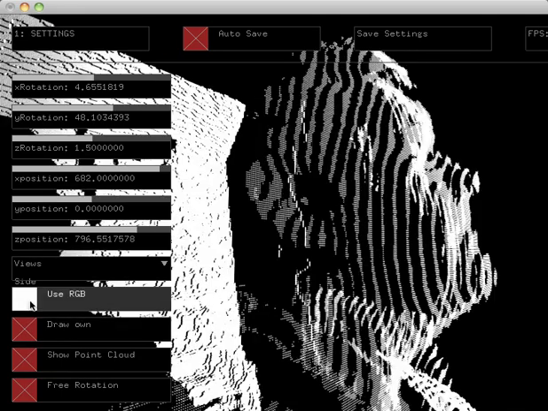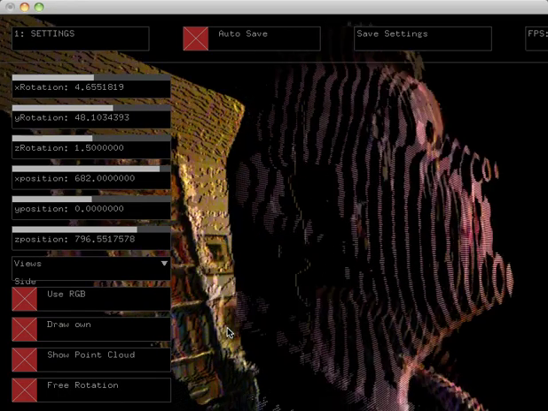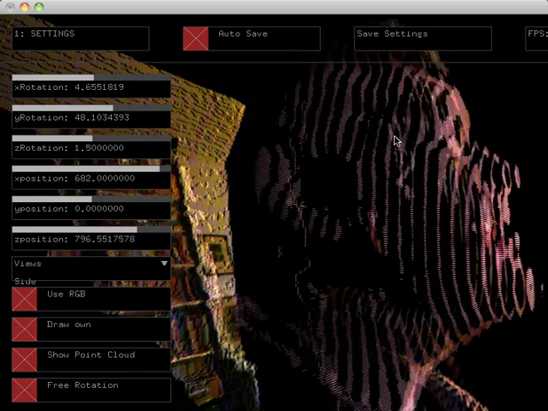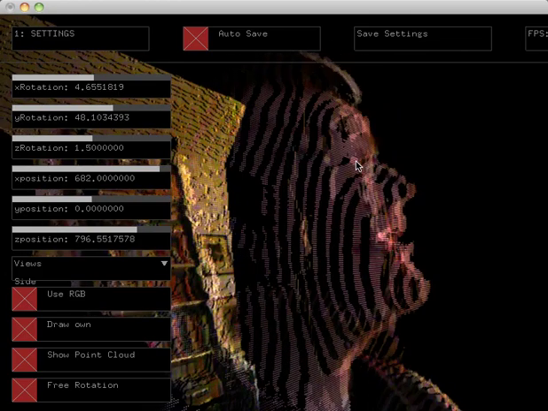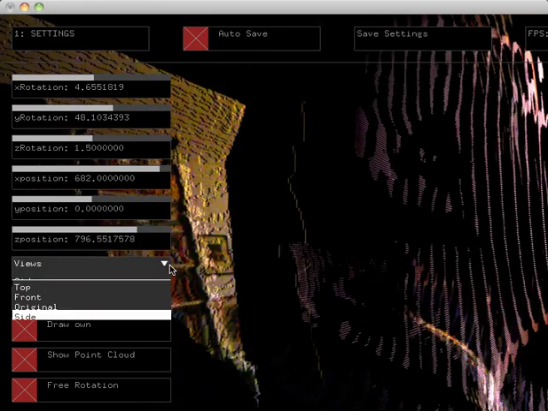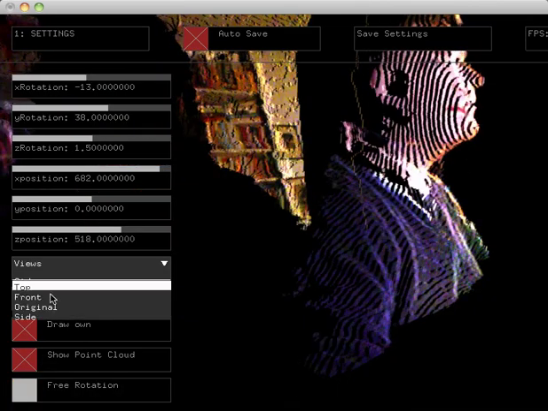So I can turn off the point cloud. I have a bit of an interface here. I can turn on the RGB data again. It's probably better. But you can also see things like my eye is in the wrong position here. Again, that's because I'm actually so close to the Kinect. If I zoom out, go back to the original view.